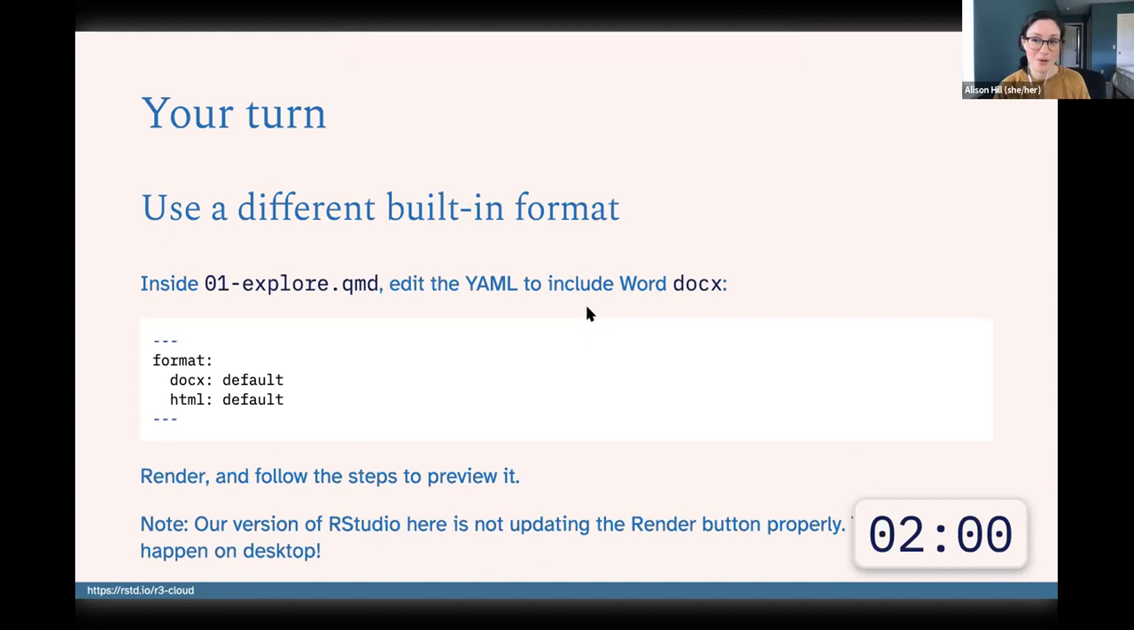So I'm going to demo how to knit to or render to a Word document. And I'd love for you guys to follow along with me if you'd like in your RStudio Cloud project. So what I'm going to do is add docx as an output format. Right now you have a document that has format HTML and I'm going to add docx onto it so that it has an additional format to render to.